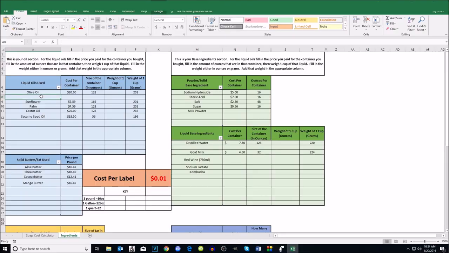Let's input that information into the chart. So right here in my blank space, I'm going to type coconut oil. I'm going to type how much that container cost me, which is $24.99. The size of that container was 54 ounces. And I particularly like to use grams. In grams, it was 188 grams. Now, if you use grams, then your ounces column will be empty. If you use ounces, then your grams column will be empty. You can't use both, all right? Now, once we do that, that section is complete.